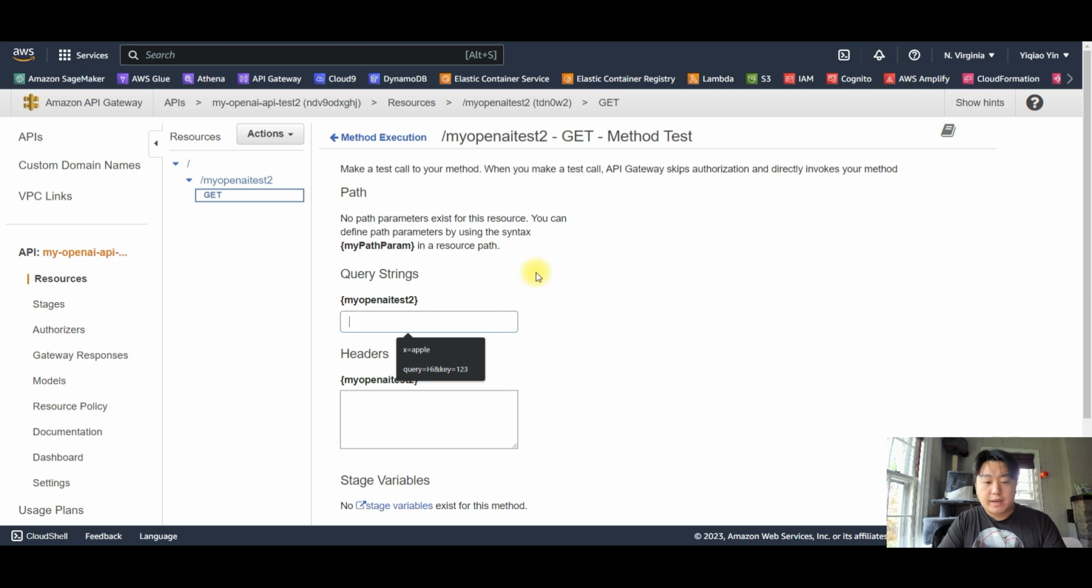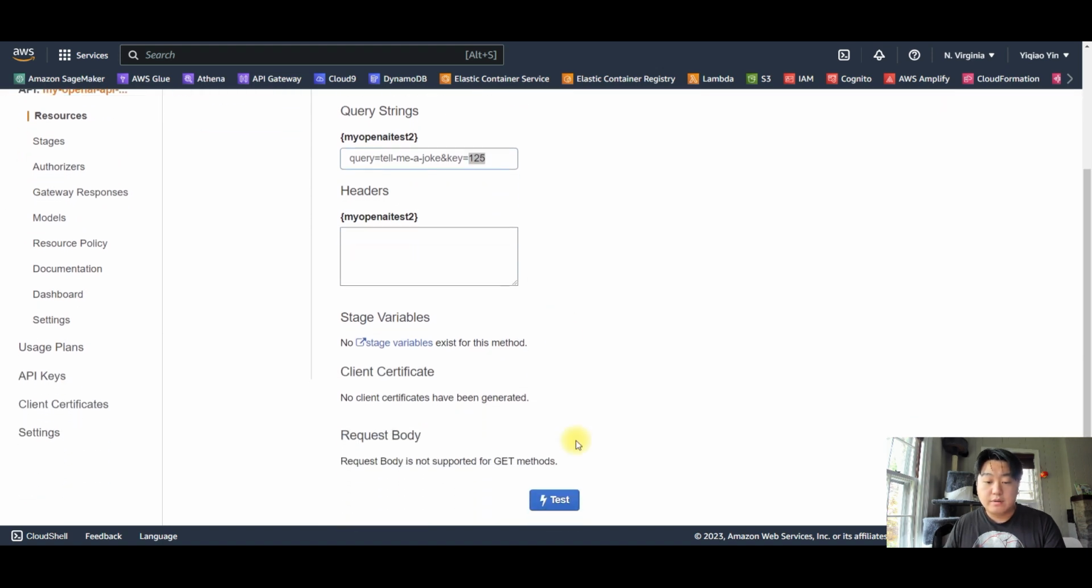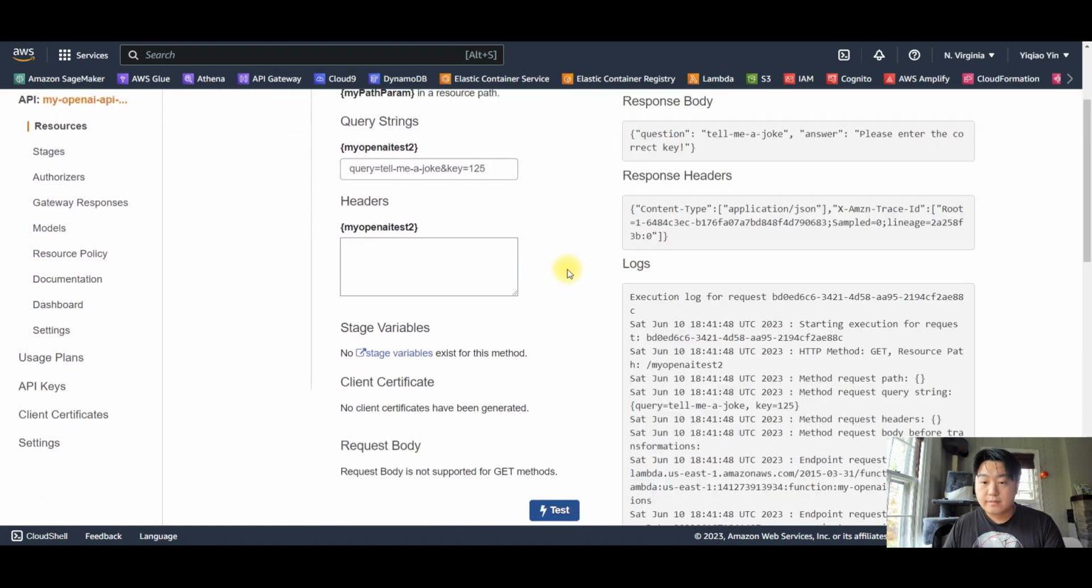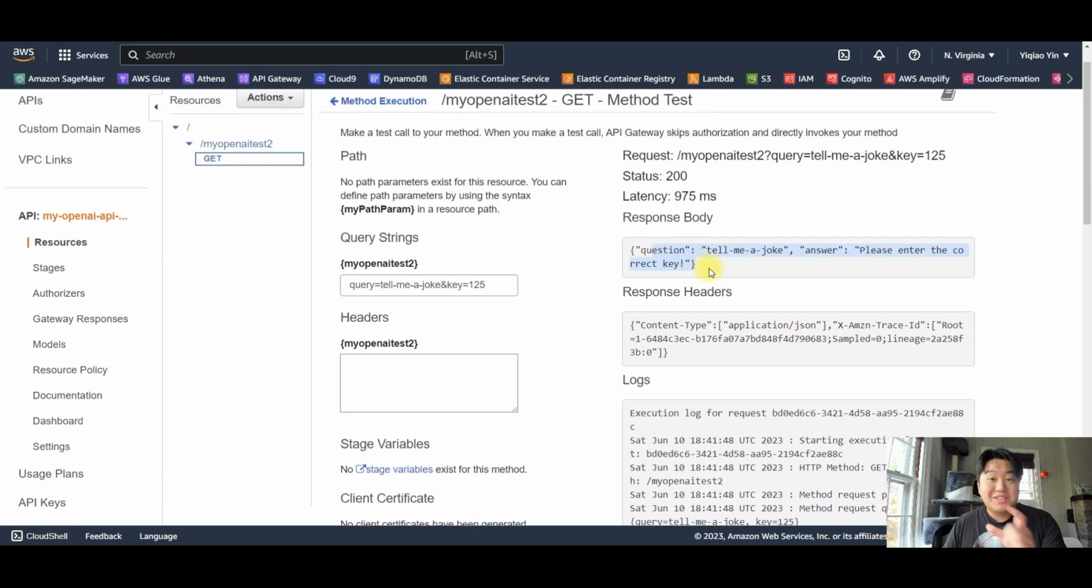So I go back to my API. I say query equals tell me a joke, and the key is 1, 2, 5. Now we know that 1, 2, 5 is not the correct one. You will say fail, right? So let's say test. And then it returned a JSON file, which means it's successful. The question is tell me a joke, but the answer says, please enter the correct key. Well, that makes sense, right? Because it's not 1, 2, 3, it's 1, 2, 5.